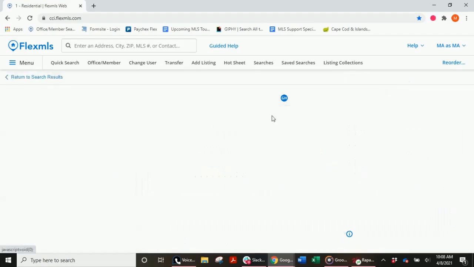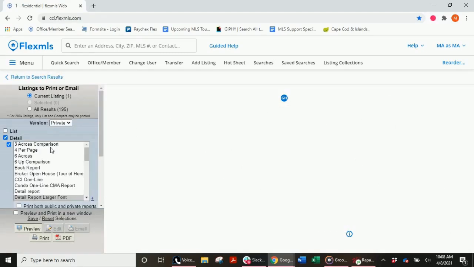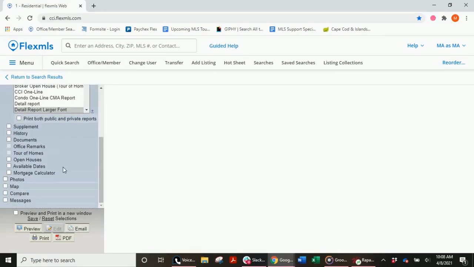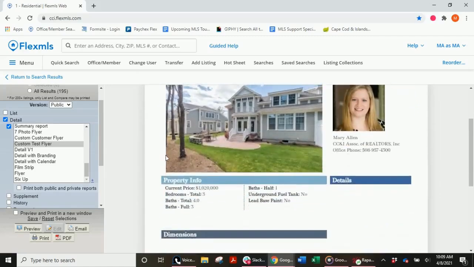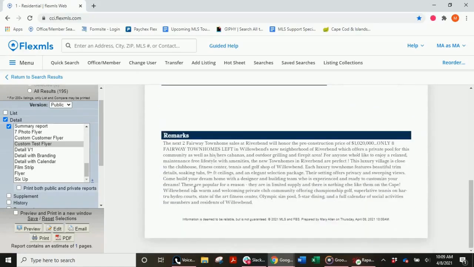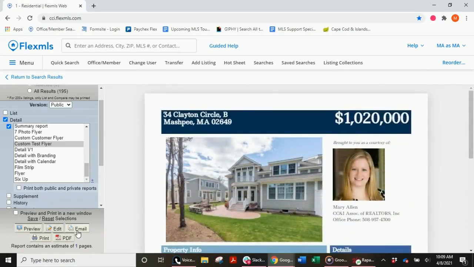So you could also print this flyer, and you're going to select Public. Then you're going to scroll down, and the customer flyers are at the bottom of this detail section. And we're going to click on that custom test flyer and then click on preview. So this will show you your custom test flyer. And then you could either email it to a client or you could print it out.